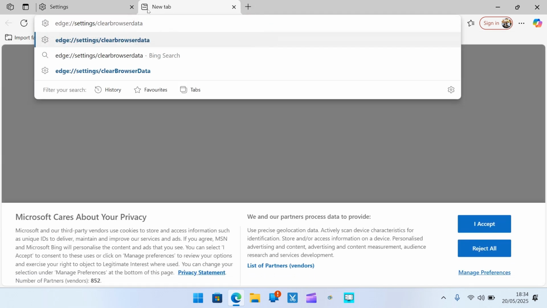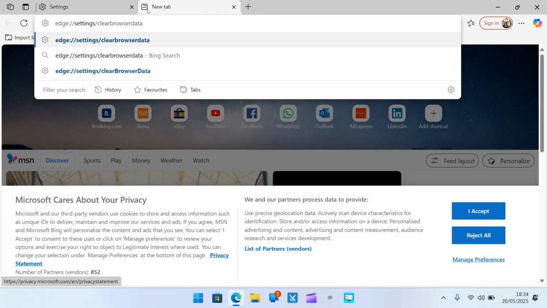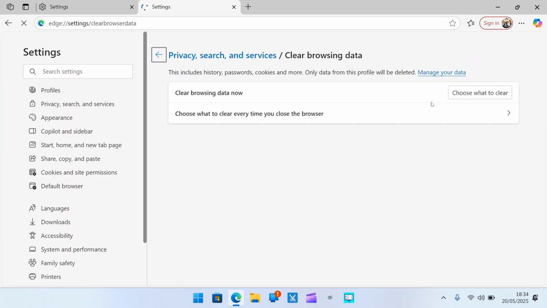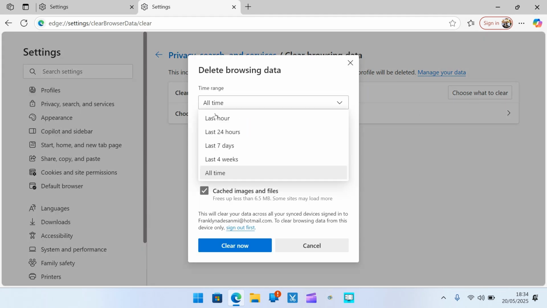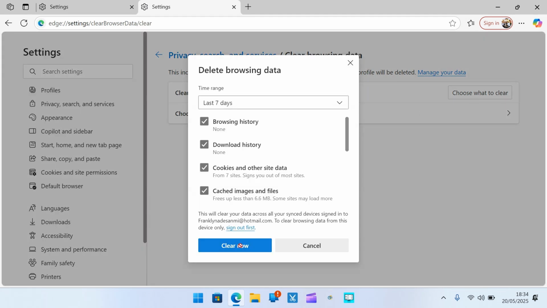Alternatively, you can also copy and paste this directory on the browser where you see Edge, settings, clear browsing data, and click on enter. Then go ahead and click on choose what to clear. Then select what to clear and then the time range. Then click on clear now.